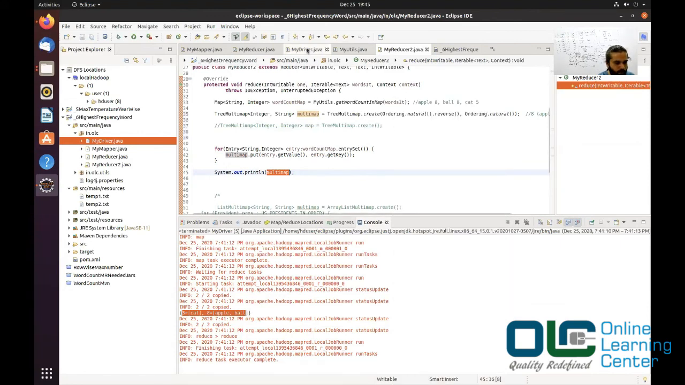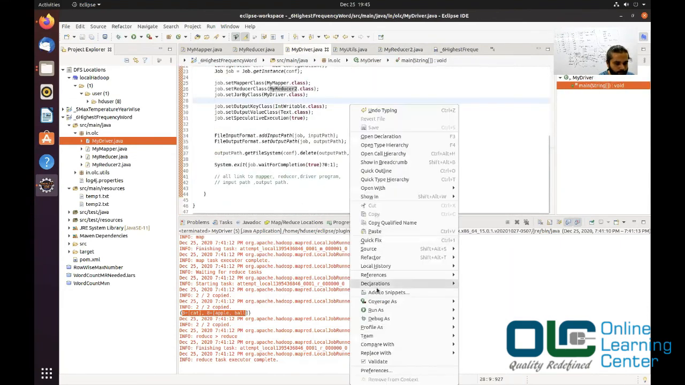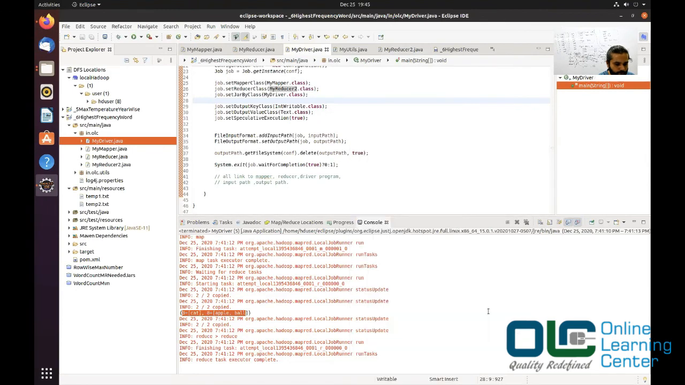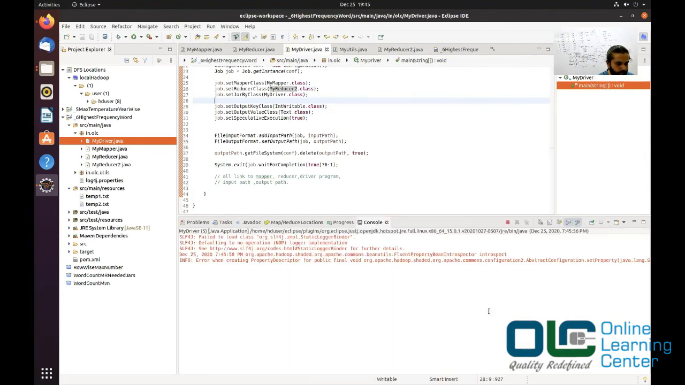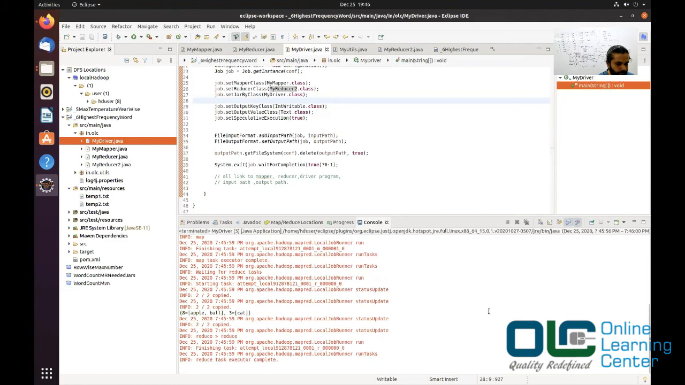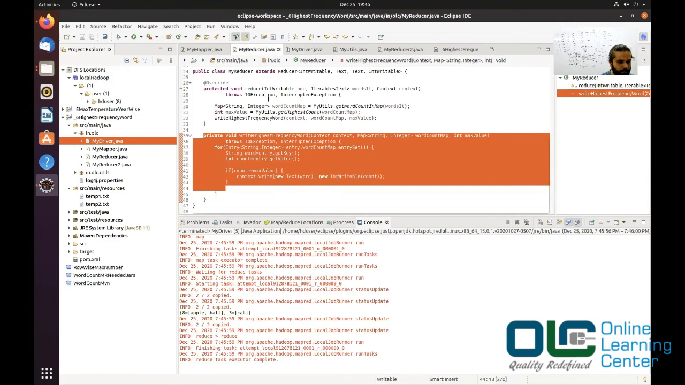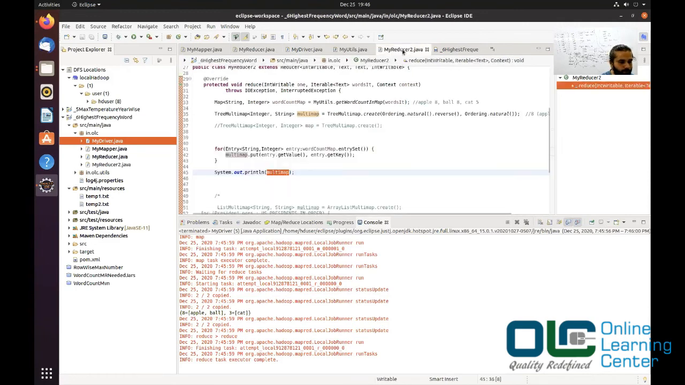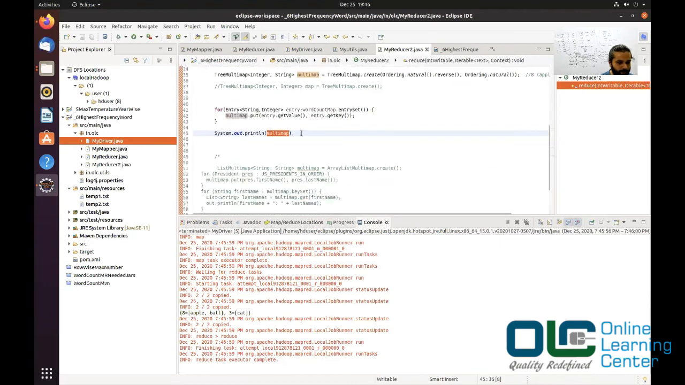Save this and go to your driver program and run the code. Okay, now you got 8 and 3. That's it. So you got the highest occurrence first, and now I know that the first element contains the highest occurrence. So now my code will be reduced again. So now what I'll do is, this is my multi-map, right? So let's iterate through this map again.